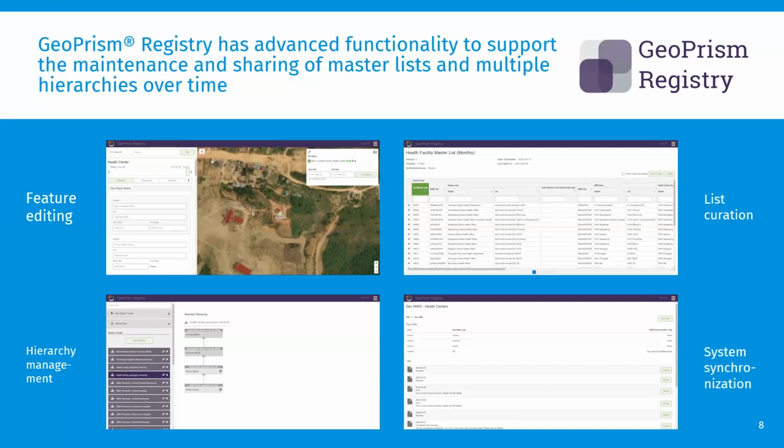Then there's also multiple hierarchy management. So health facilities can be in an administrative hierarchy, they can have a reporting hierarchy, or for example, a health center can report to a district warehouse or a provincial warehouse. So that can all be maintained in there. And finally, there's also system synchronization options. There's a built-in interface where you can link GeoPrism Registry up with DHIS2 and other tools like the Reveal precision platform.